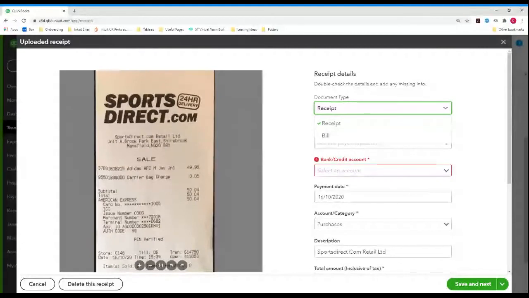A bill, for example, is something that Vodafone send me at the end of each month or beginning of each month saying, this is what you owe us, please pay us by the end of the month. So a bill is something you've yet to pay for. Now, you can choose between whether it's a receipt or a bill. Notice here I've got a classic receipt, but this works for full A4 receipts and full A4 bills as well. I'm going to click receipt.